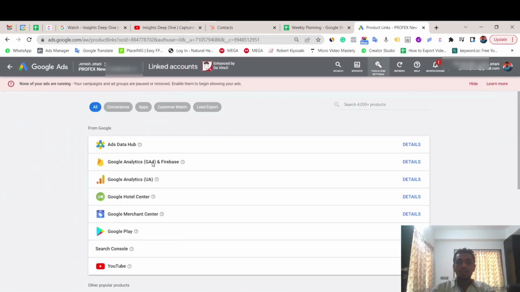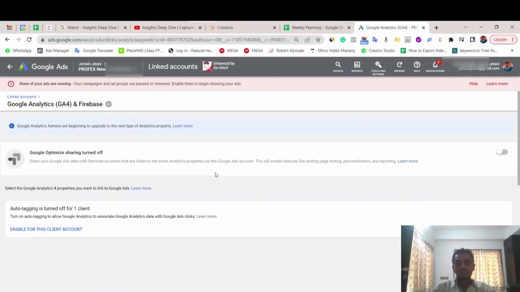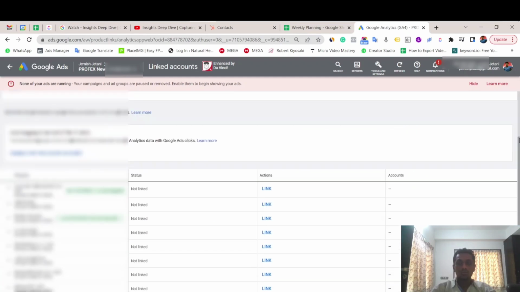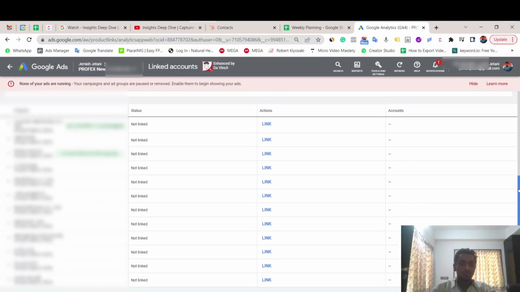So go to Google Analytics 4 and Firebase, click on Details, and you can see the list of ad accounts, list of Google Analytics accounts you have access of, and click the related accounts. Here I am going to connect with profex.co.in.